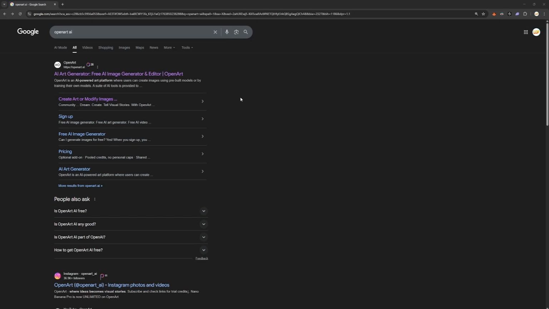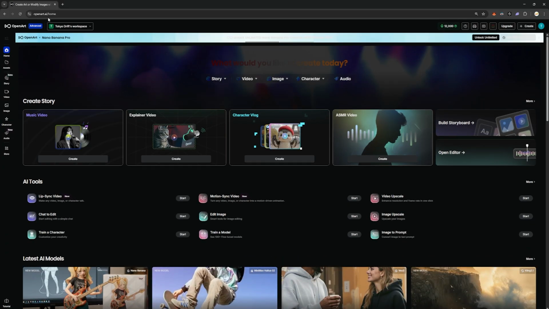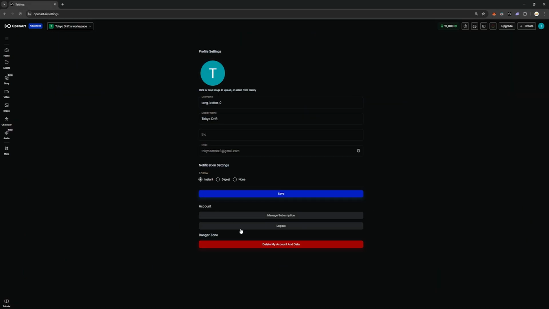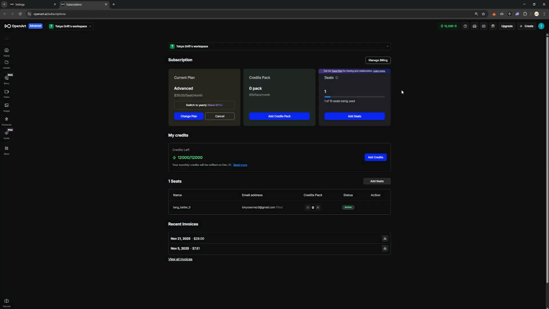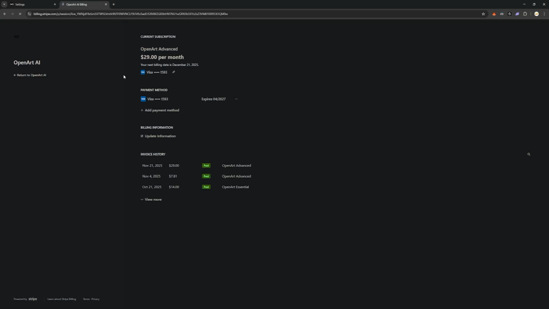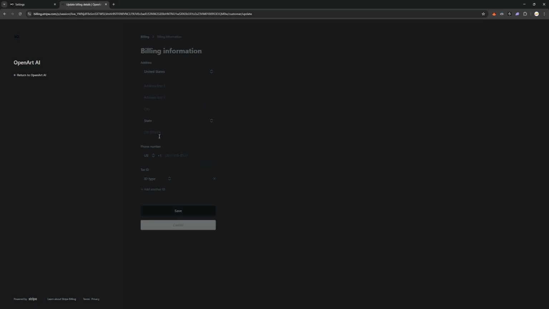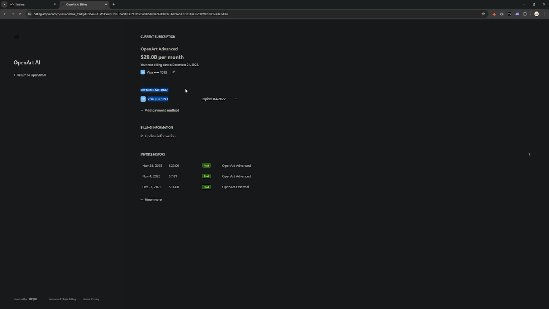How to update your billing information in OpenArt AI. So let's go to the website, OpenArt AI, then click on the workspace over here, manage workspace. And then you go to manage subscription. And then you have manage billing. Give it some time. And over here you can update your billing information or your payment method.